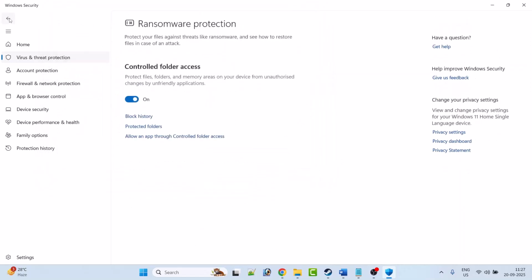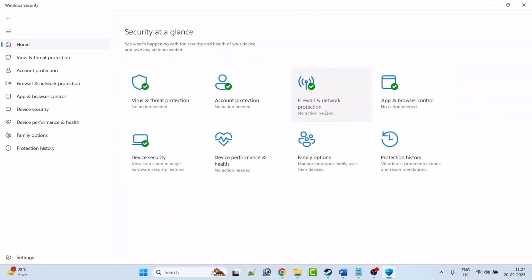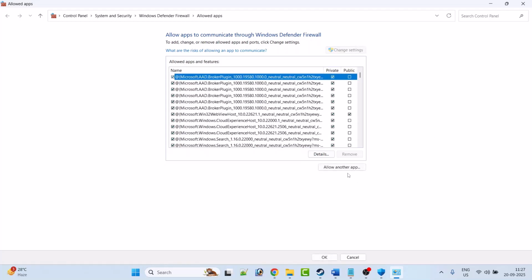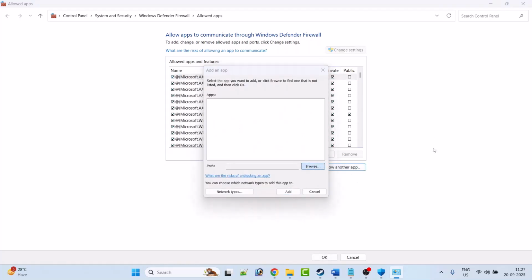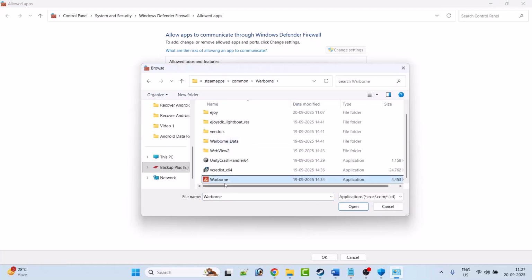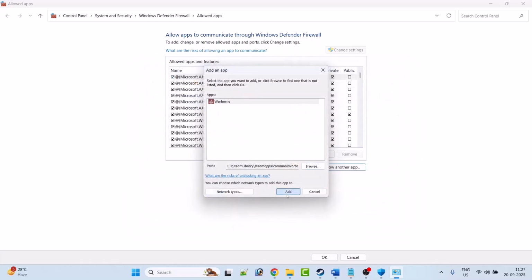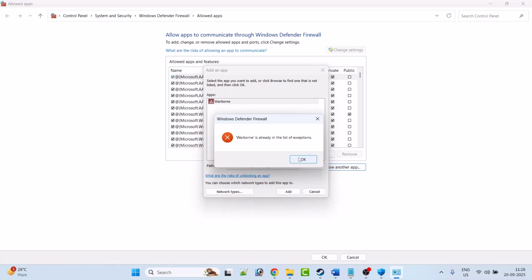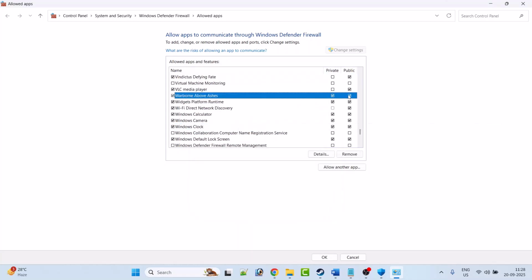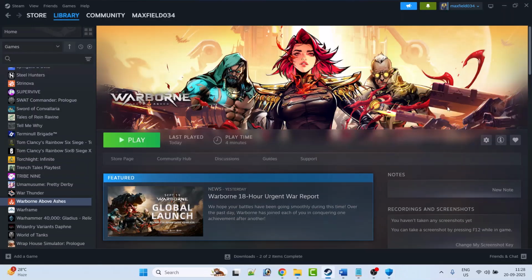Now go back. Click on Firewall and network protection. Click on Allow an app through firewall. Click on Change settings. Click on Allow another app. Click on Browse. Now go to the game installation folder. Open Warborne folder. Select Warborne exe file and then click on Open and then click on Add. It is already added in my case. Now look for Warborne and make sure both Private and Public are ticked, then click OK to save changes. Now you can launch the game and check if your problem is solved or not.